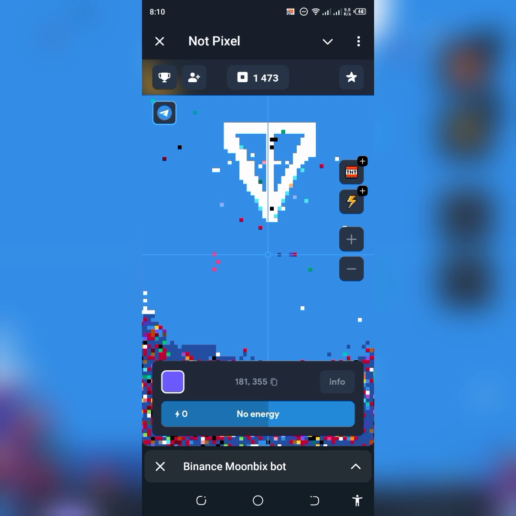After painting that, you will realize that as you paint, your px is being added. 2px, 1px, 1.5px. As you paint, your px increases. So that is how to paint on NotPixel. It is very simple, and this project will be huge.